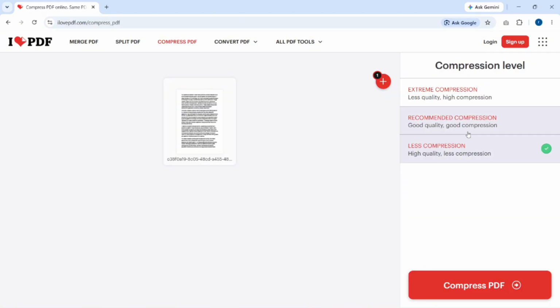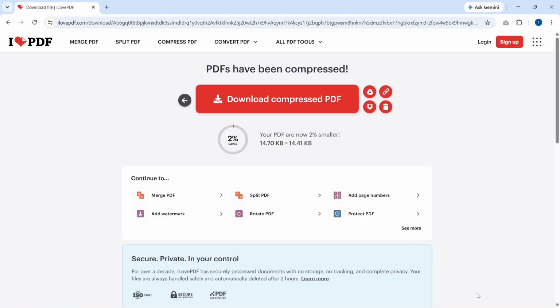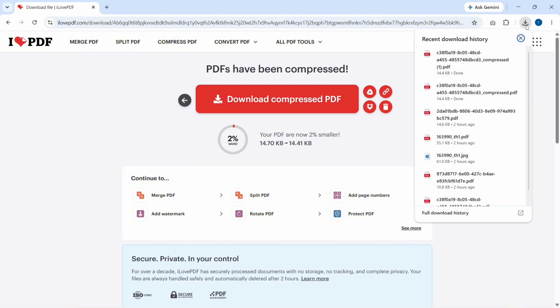For the best balance between file size and quality, select the recommended compression option. Then click on the Compress PDF button and let the tool process your file. After the compression is complete, simply click on Download Compressed PDF to save the smaller PDF file to your device.